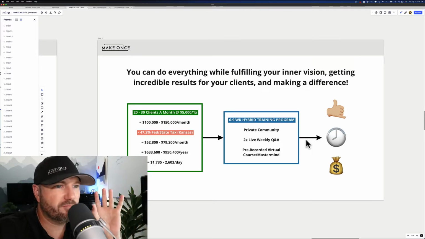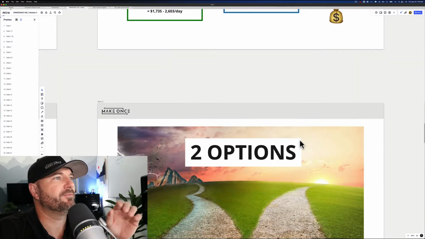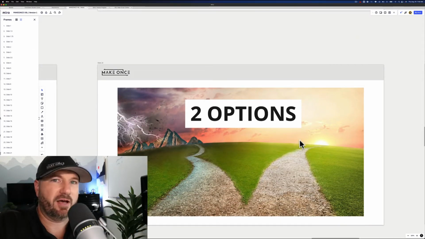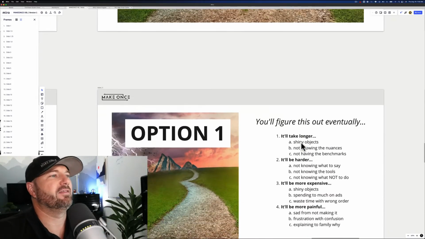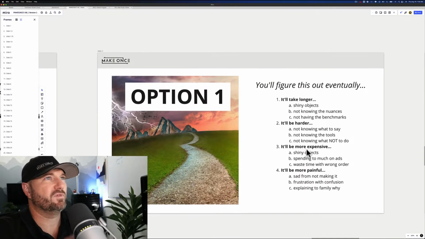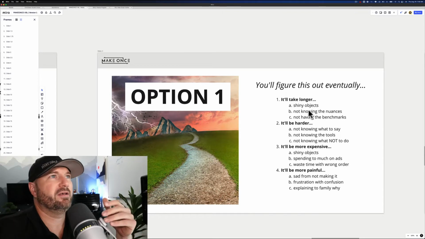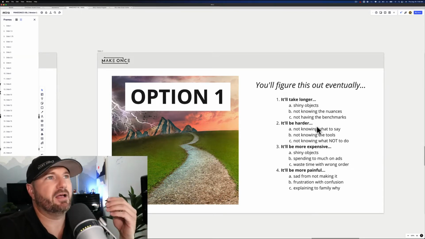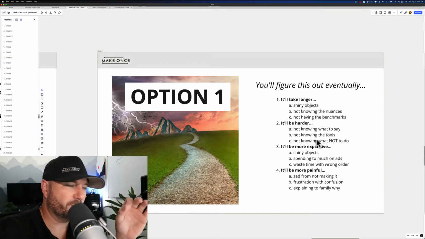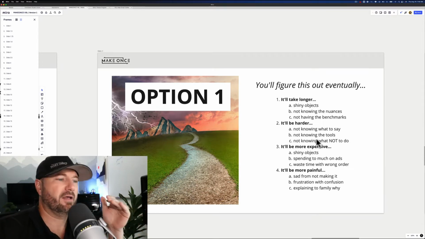So once we do this slide, I drive the whole point home, what you can do. And then I go, so you basically have got 2 options. And I try to find either a fork in the road or like this here. And then I go through their 2 options. I'm like, now you'll figure this out eventually, but it's going to take longer. And then I explain why. It'll be harder. And then I give an example. It's like, make your point, back it up, and then move forward.